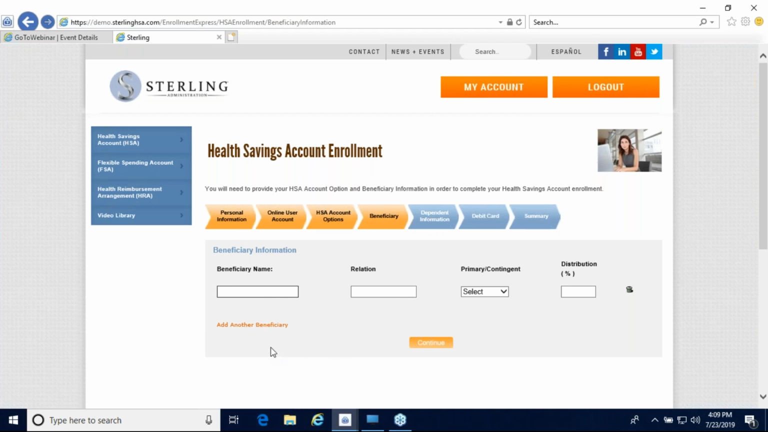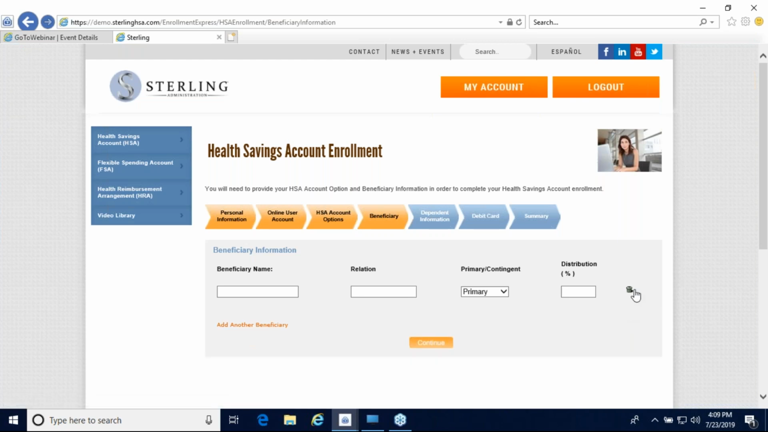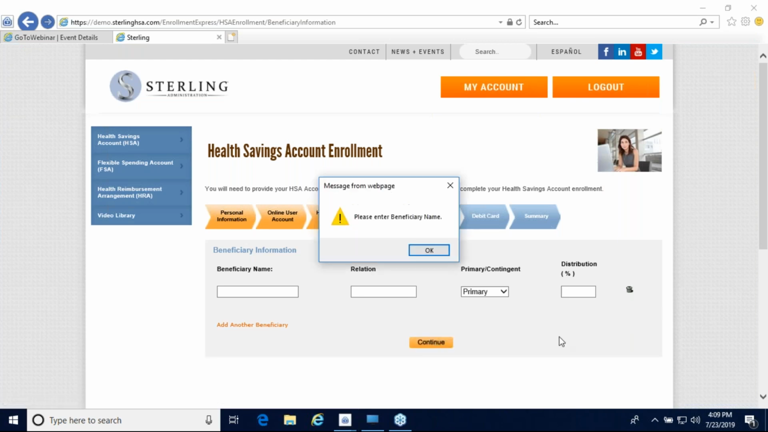If I don't want to enter a beneficiary, I can just click continue, or I can add another beneficiary if I have multiple. Over here in the primary contingent, primary, we get the funds first. And then you could say the distribution if you have more than one primary, so maybe 50-50 distribution to two different people. I'm going to go ahead and close these out and continue.